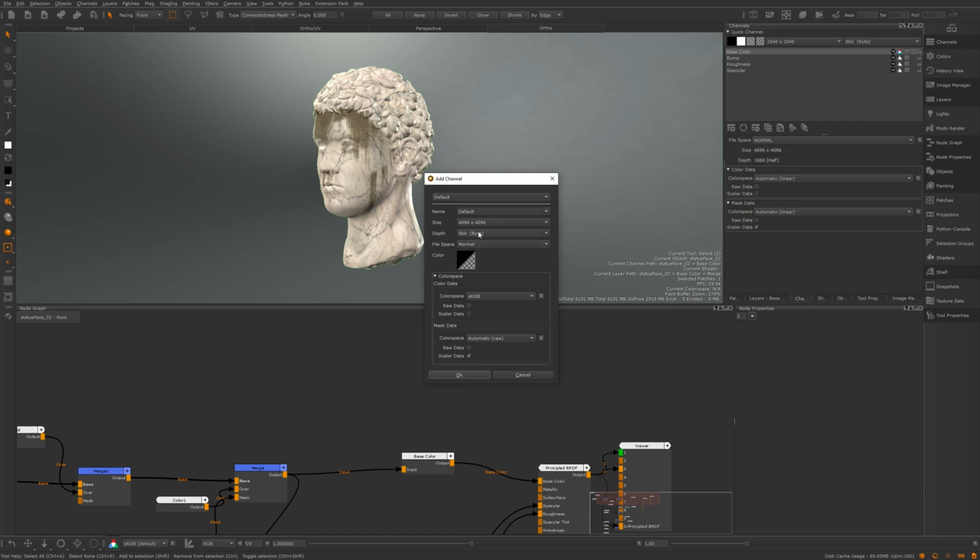So I can change the size, I can change the bit depth, I can change how it deals with color space in the mask and also color data. Again, more on that in the next video, so I'm not going to touch on that too heavily. I just want you to know that you don't really have to use the channel palette. I don't ever use it anymore because of the node graph.